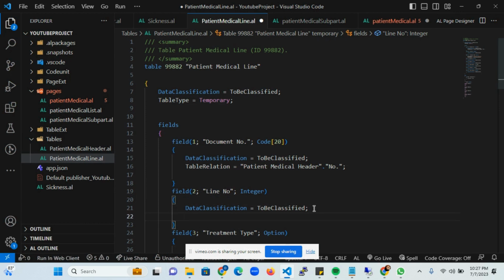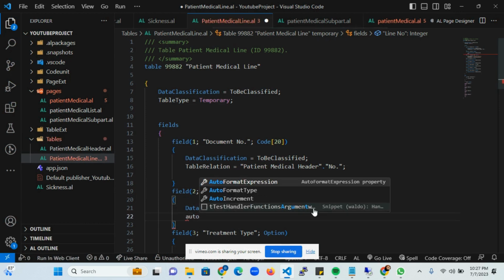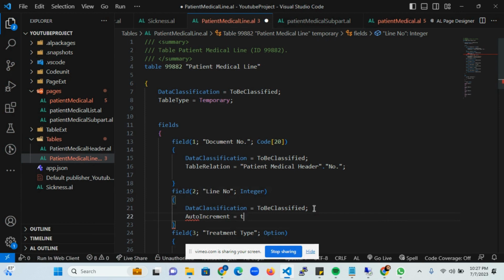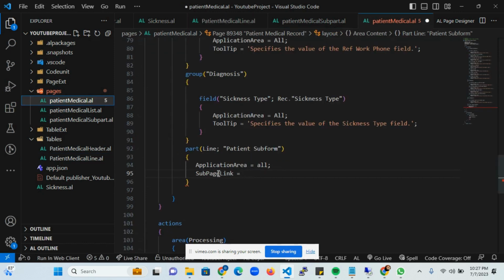I want to also give it an auto increment equals true. So I come back here, then I say I'm linking this subform by its document number, where I'm linking it by the document number equals field.